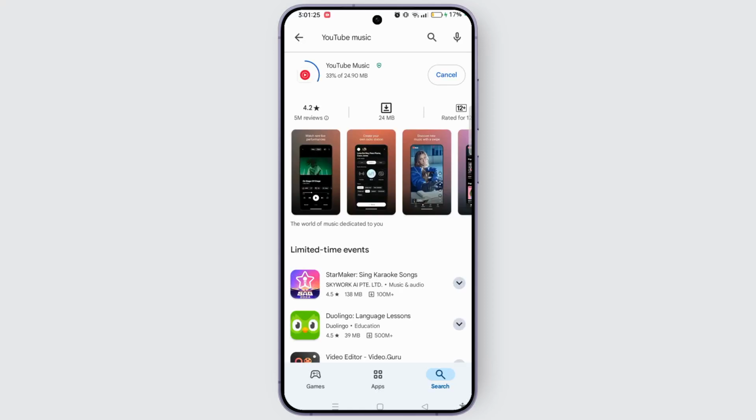Once the application is fully downloaded, you can simply open it and then sign up or log into your account. Search for the song you want to download, and you can download it by tapping the download button or the option for offline play. It actually depends on the application.